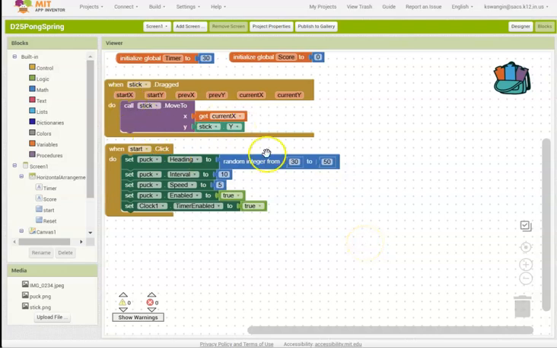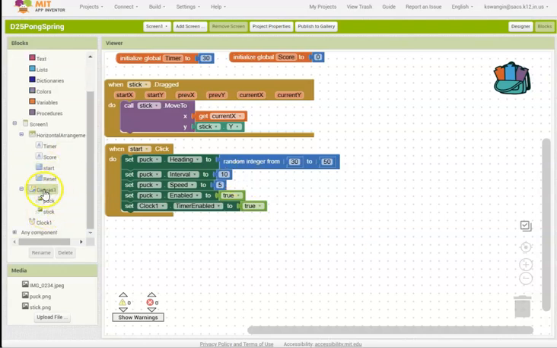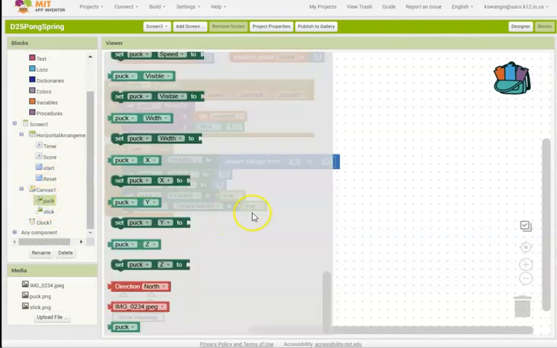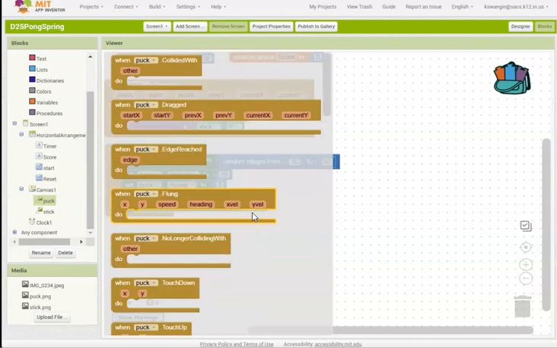All right, guys, now that we have the stick dragging on the screen and the puck moving when we hit the start button, we need to tell the puck what to do when it hits something. So the first thing we're going to do is tell the puck what to happen if it collides with anything. So I'm going to choose my puck over here from my list. And I'm looking for when puck collided with. It's the very top one.